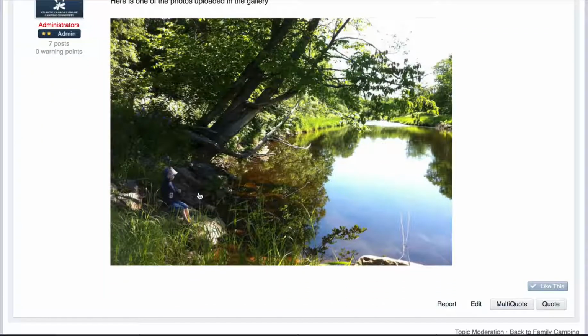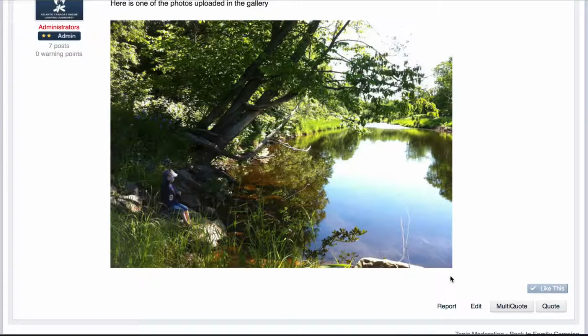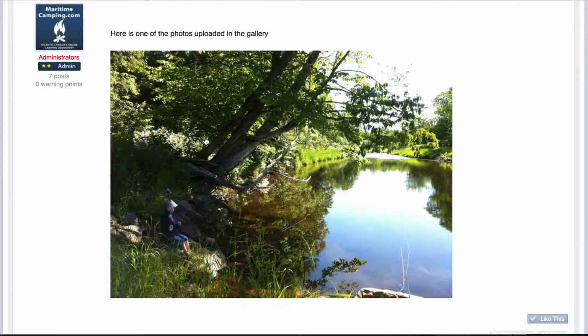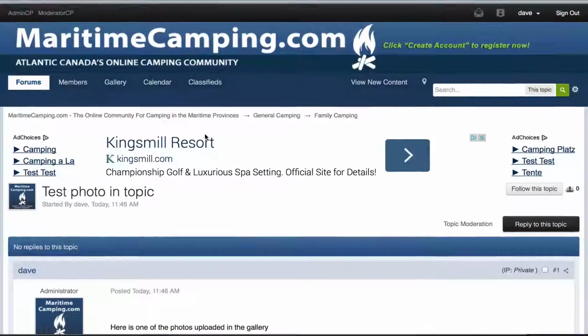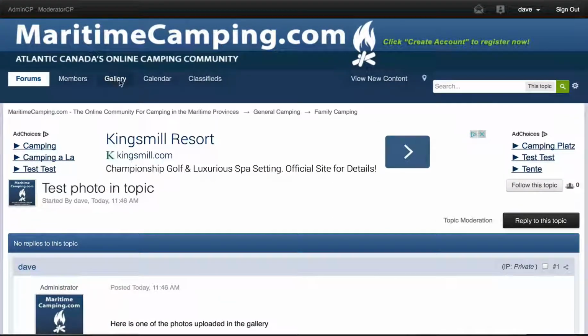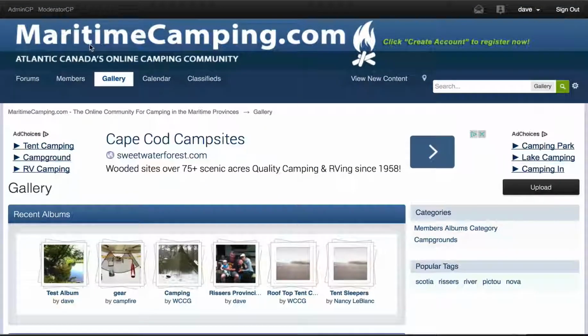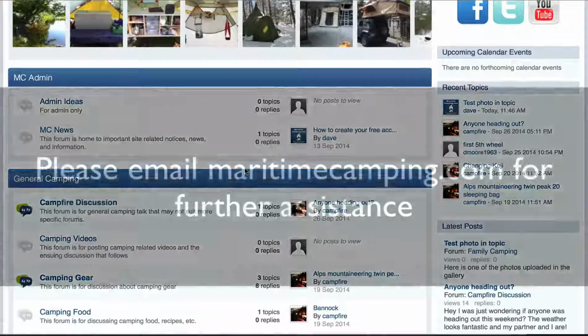Now, the other reason I wanted to mention this is that you can also embed other code. Like if you already have a photo album on PhotoBucket or something like that, where it's a photo sharing service, they provide share code that you can then copy and embed in these forum discussions as well. So that is the tutorial on how you upload photos to the gallery, and also how you embed photos in a discussion on the site.